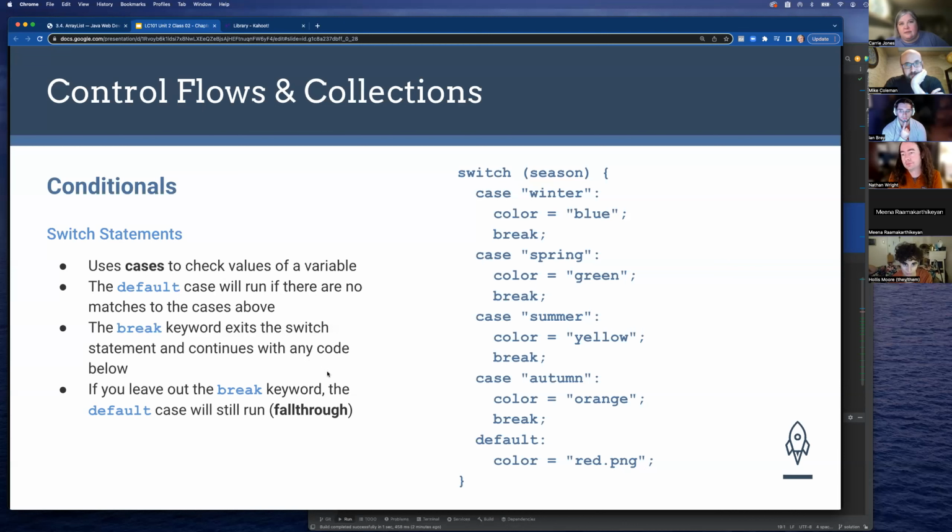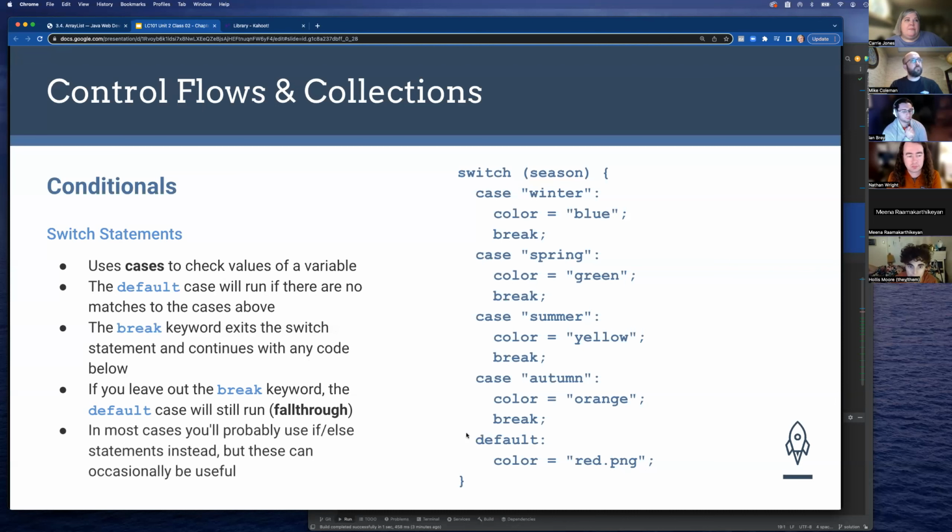But that's what happens. So if you ever run one of these and you get a specific match on a case, but then you also get the default, it's probably because you forgot to put break in there. So just keep that in mind. Again, you'll probably use if else statements most of the time. Every once in a while, these are useful. Depending on what you're doing, it can be a little cleaner sometimes.